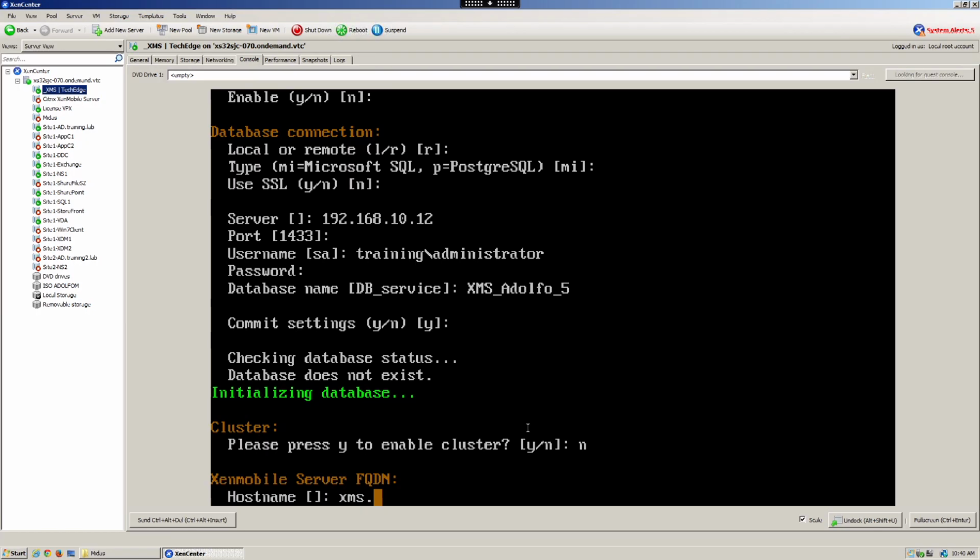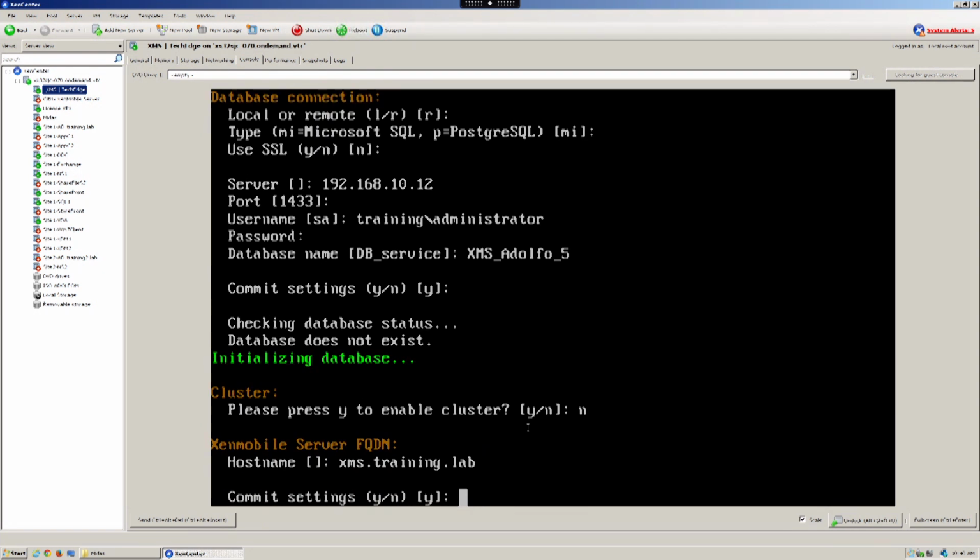Now for the FQDN, make sure that this FQDN is something that is going to be resolvable from the outside world, because at the end of the day, you need to have those MDM users be able to enroll at some point. But for demo purposes, I'm just going to call it like this and say yes.